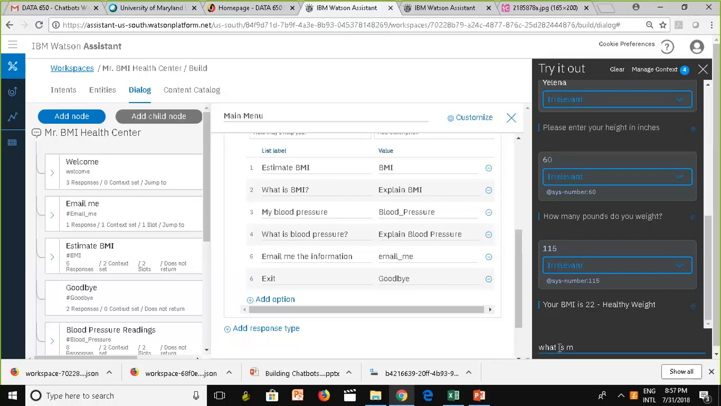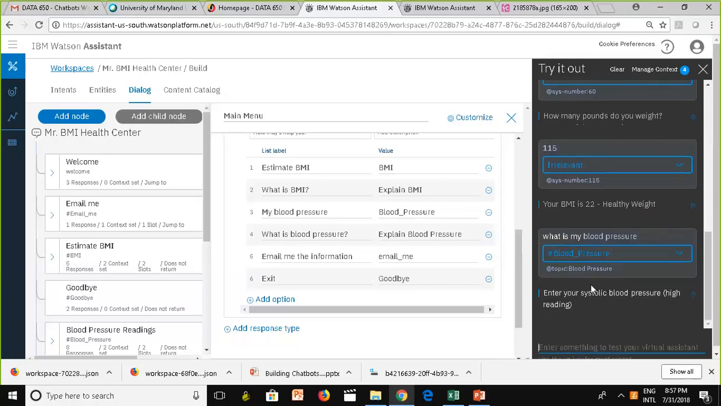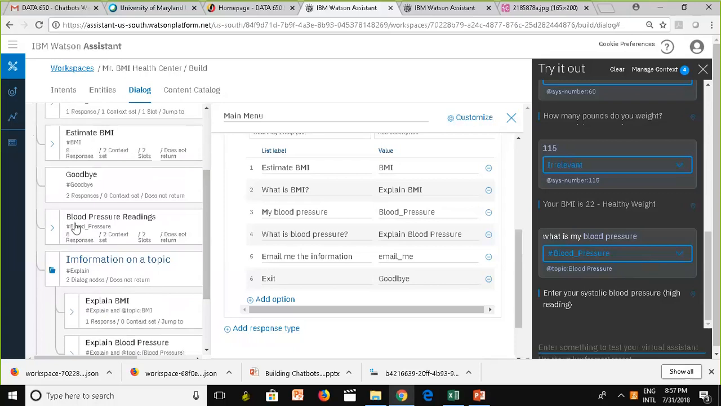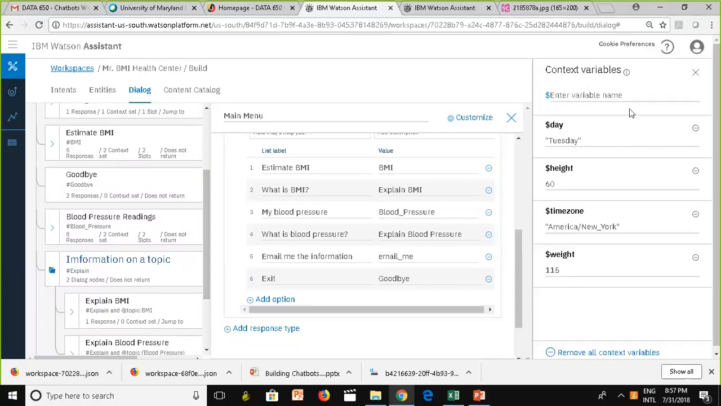What is my blood pressure? Aha, see this? It recognizes. So now, if you look at it, I'm going in here, blood pressure readings. At the same time as you're testing it, I want you to pay attention to this context. See this? Now it has weight and it has height, and it also has a time zone, right? Very important. When you're testing this application, keep in mind that I'm in the Eastern time zone. So this is my time zone. When you test it, it's going to be your time zone, okay?